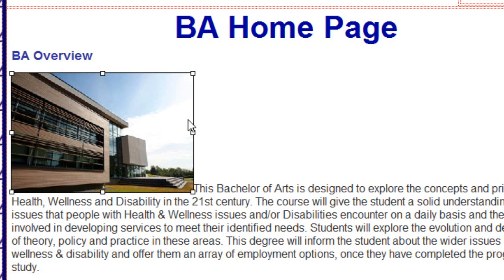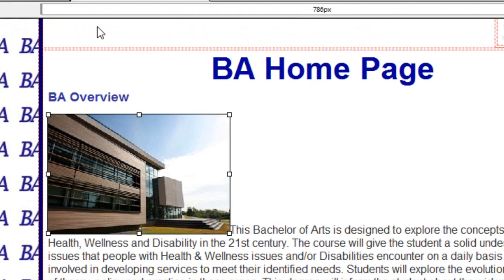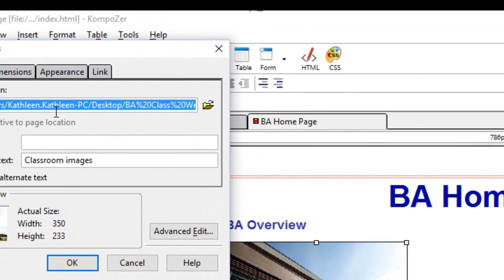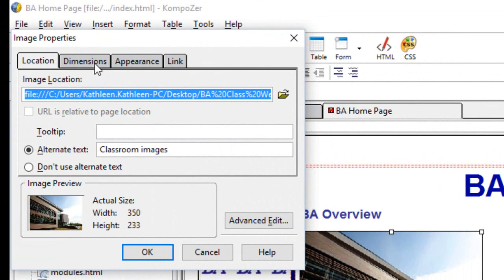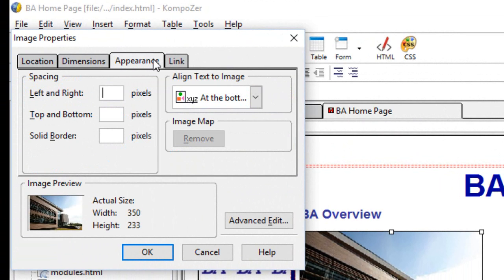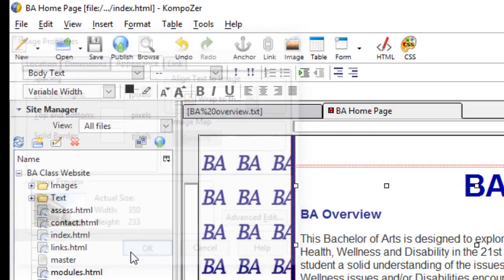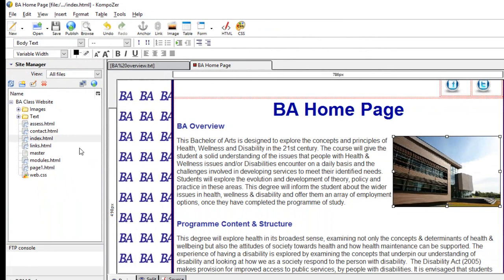Now I need it to go from here to over there and wrap around the text. So with the image still selected, I'm going to go back to Image, and it still has the location up for me. Basically, I want to go to the appearance of it, and I'm going to tell it to wrap it to the left, and I'm going to say OK. So as you can see, even though I said to do it to the left, it's actually done it to the right. But again, that's just one of those things with KompoZer.